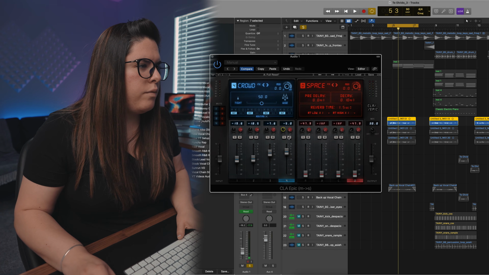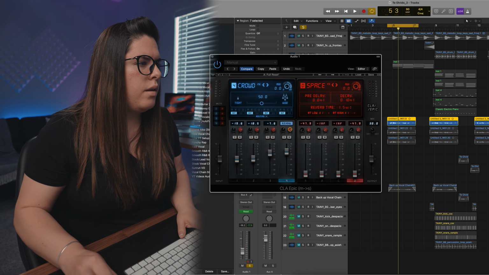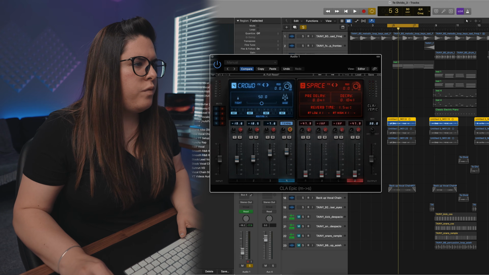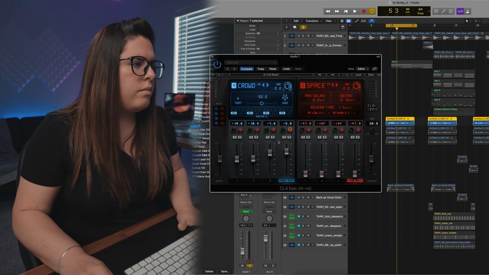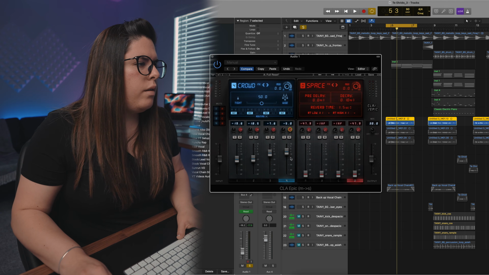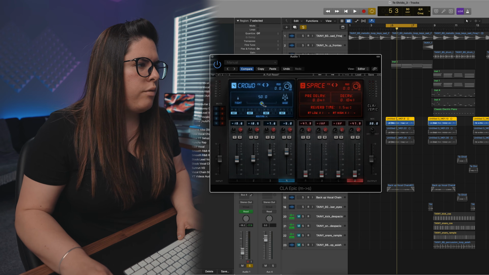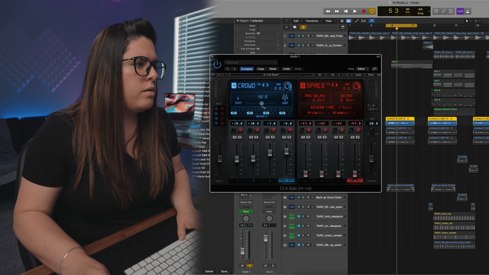So I like to kind of roll off around 200 and then go up to somewhere between 4 to 8,000 on the low pass. And then here's the cool thing about this crowd one, you can get different sounds by going to tight and wide. So let's take a look.